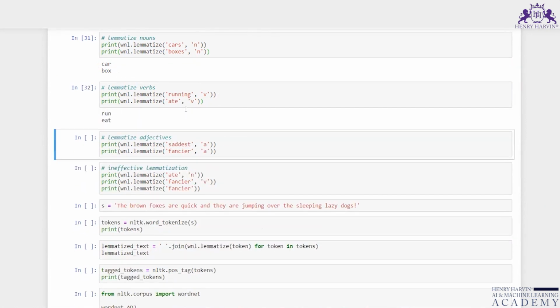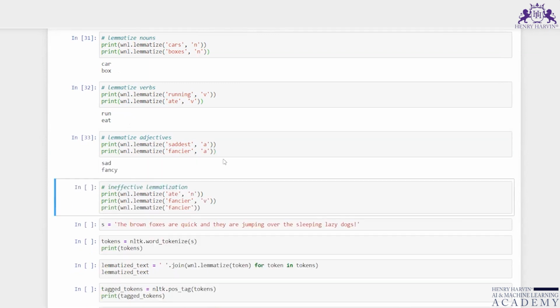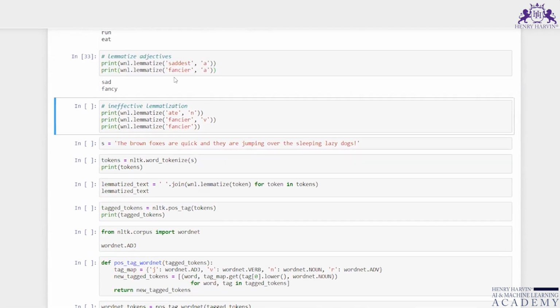For running, I'm getting run. Ate, eat. This is brilliant, right? Because this is not possible with stemming. Ate is converted into eat. Then with the adjectives, saddest is changed to sad, fancier is changed to fancy.